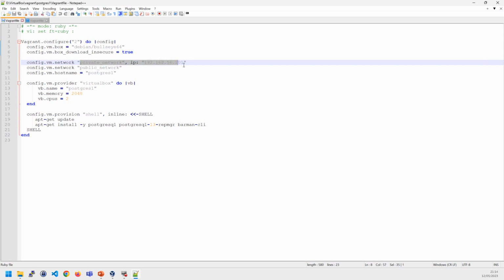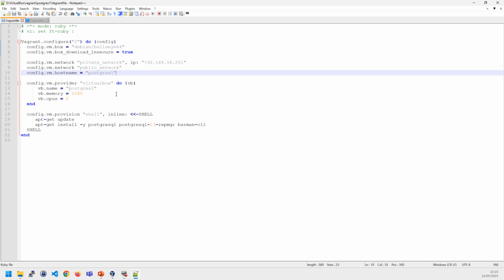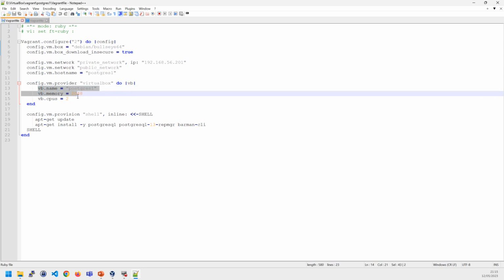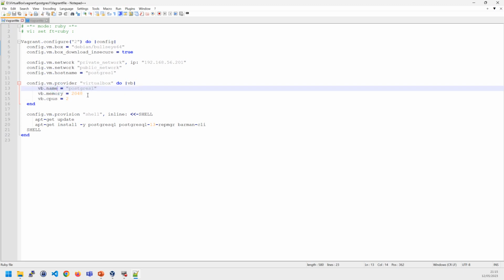I think the private network basically uses an internal network, a host-only network, and the other one here, public network, gives it one of their built-in NAT networks that can connect to the internet. And they give it a host name. And because this is VirtualBox, these are things specific to VirtualBox. These might have different names if you're using Hyper-V or KVM, but otherwise Vagrant works on all of them. It's just the parameters are slightly different.